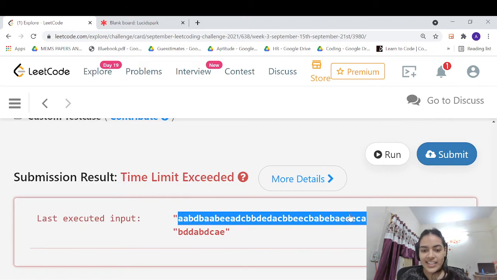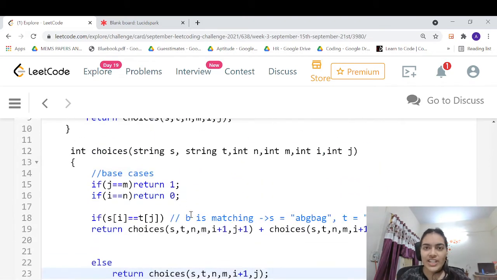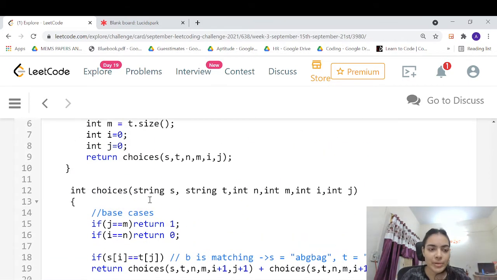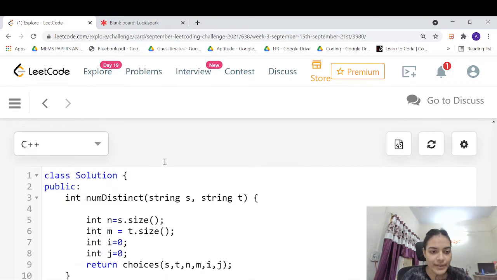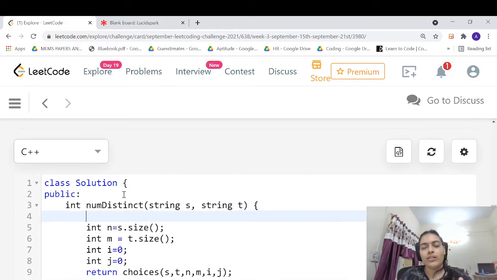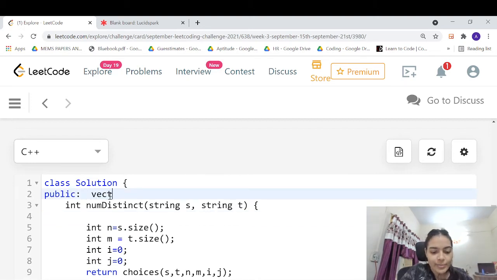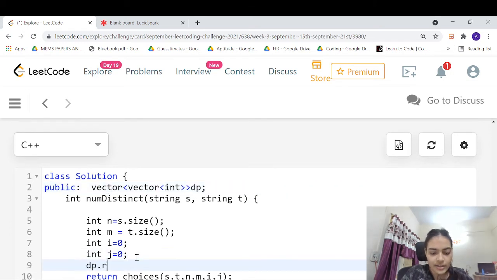Because for very large cases, this recursive solution is exponential. Now we want to reduce the time, right? How can we reduce the time? So it's very simple. Just try to store previous solutions and try to access them. So let me do one thing. Let me declare vector<vector<int>> dp. Okay. So corresponding to each i and j, let's just store the answers here. So let me declare that here.